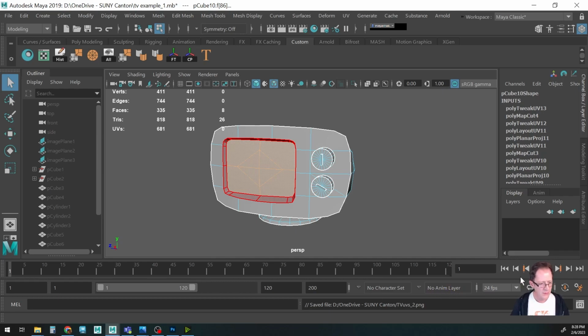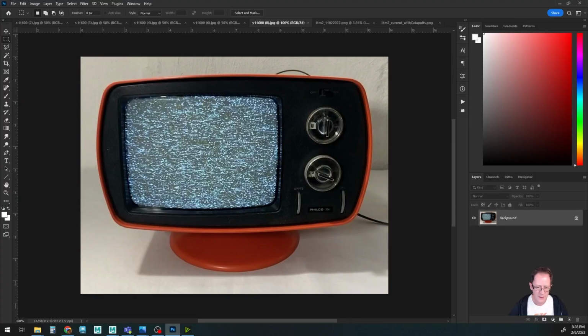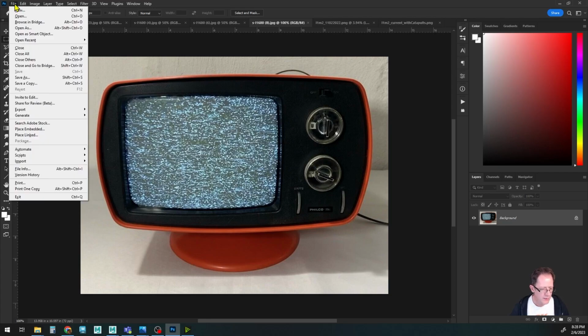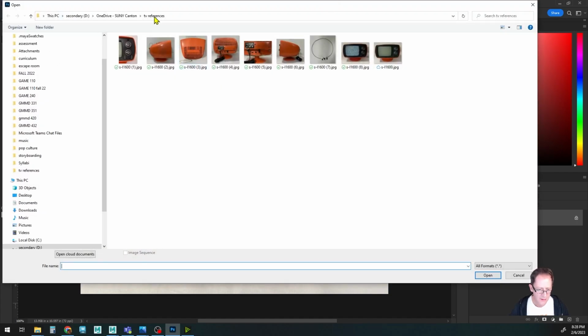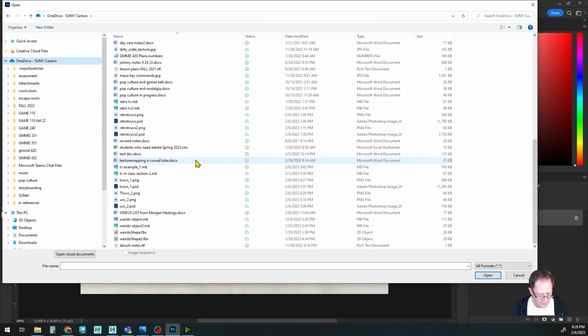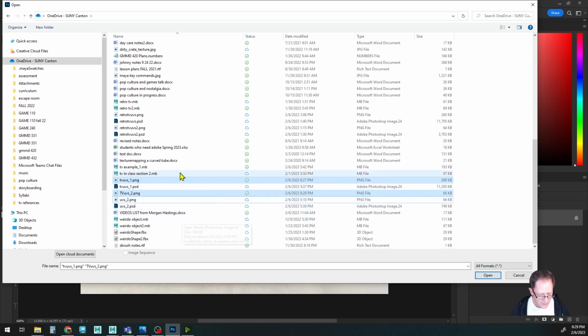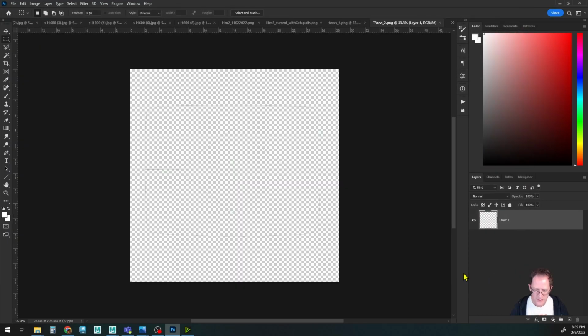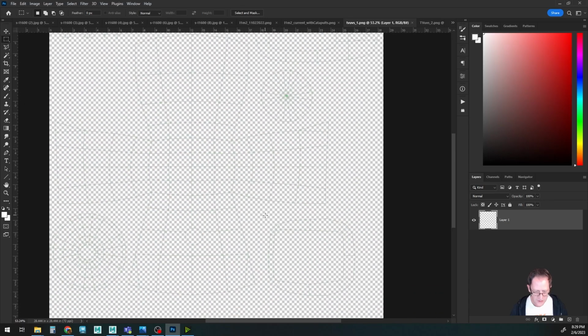All right, so now we go into Photoshop and we load up the files that we had done, which is in OneDrive. We go to TV UVs 1, that's what we just did, and TV UVs 2, and that one's 6, there we go. All right, so these are the 2 ones that we've done. So you don't see a whole lot here, but they're there. You can see it just faintly.